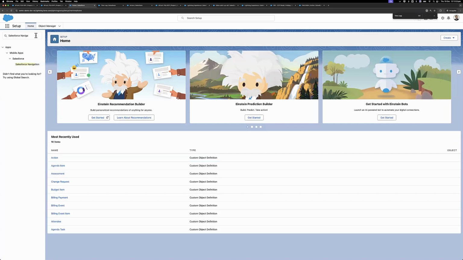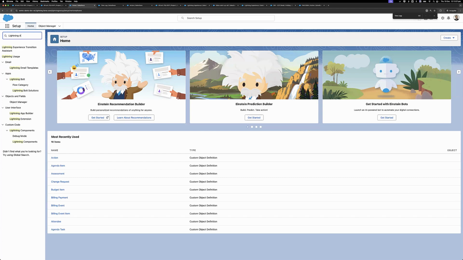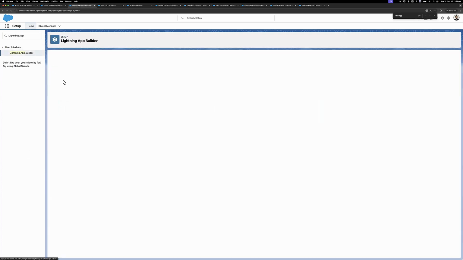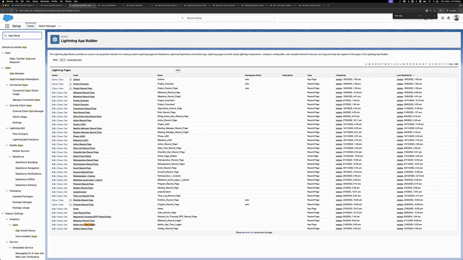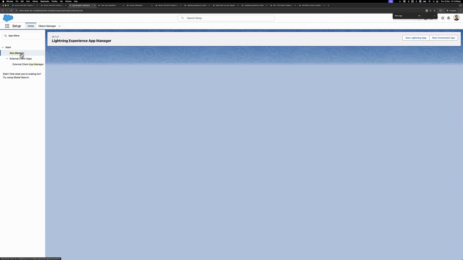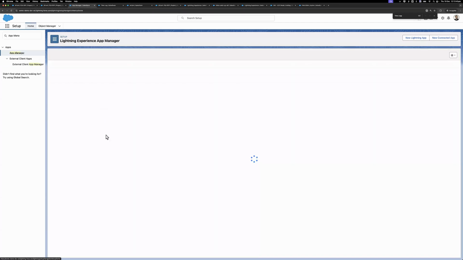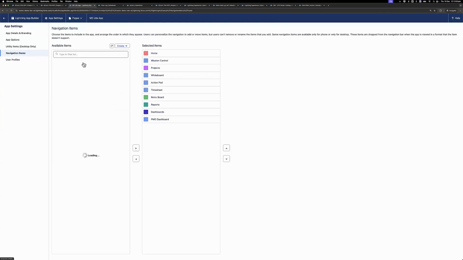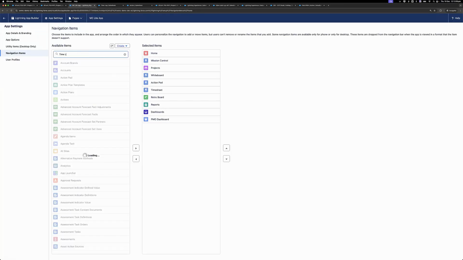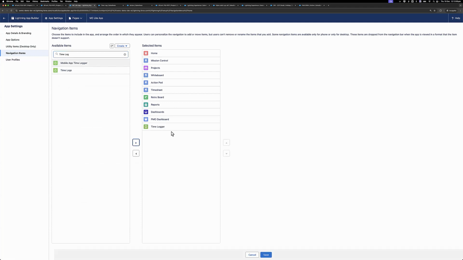If you wanted to add it to a specific application itself, you want to go into the Lightning App Builder. So I've got this here. I have a custom application here called, oh, sorry, App Manager. So you want to go into the App Manager and then select the custom app that you have. So I've got this MC Lite app that I'd like to edit this on. You want to go into navigation items, and then select time logger. So time logger, move that over here, and you'll be able to see that in your application when you use it on the mobile app. So that's how you'll be able to add it there.